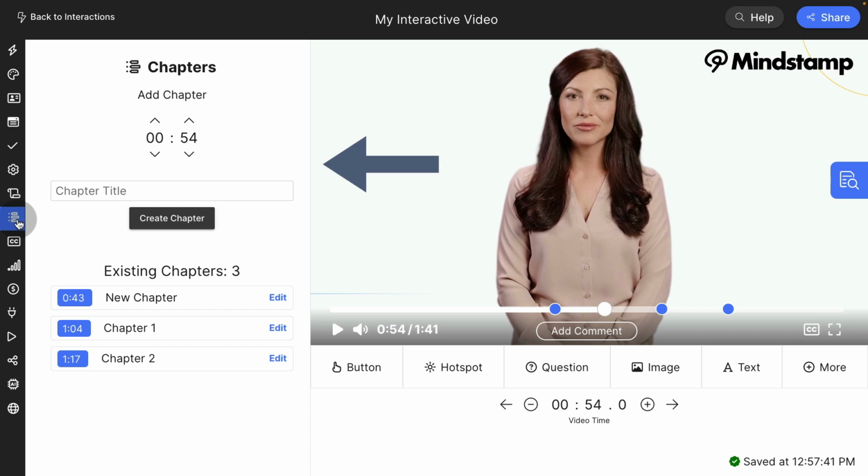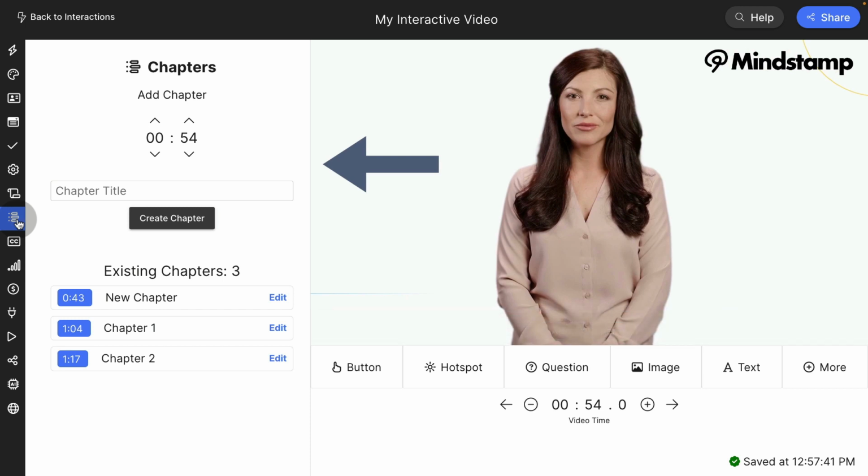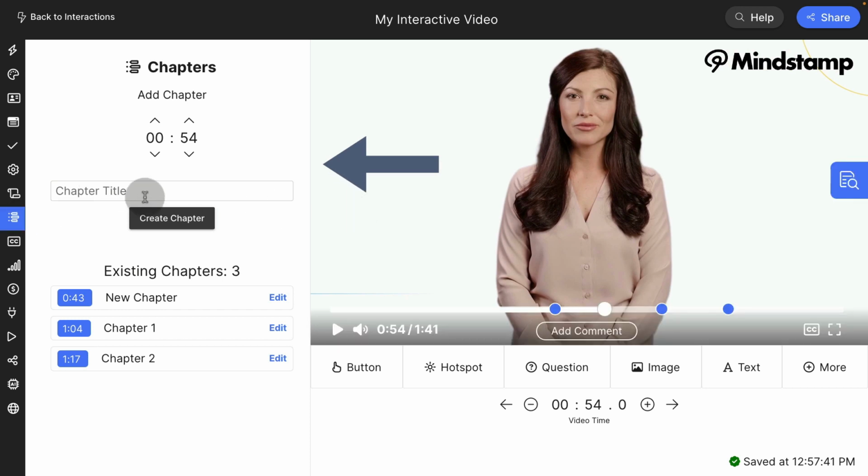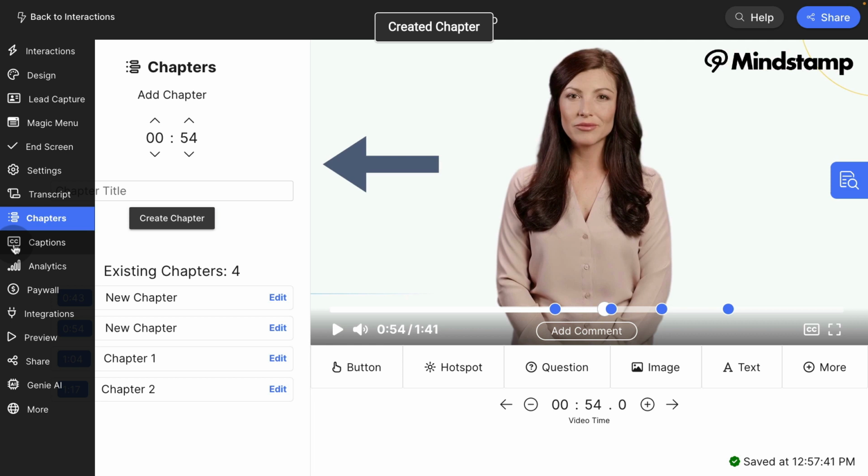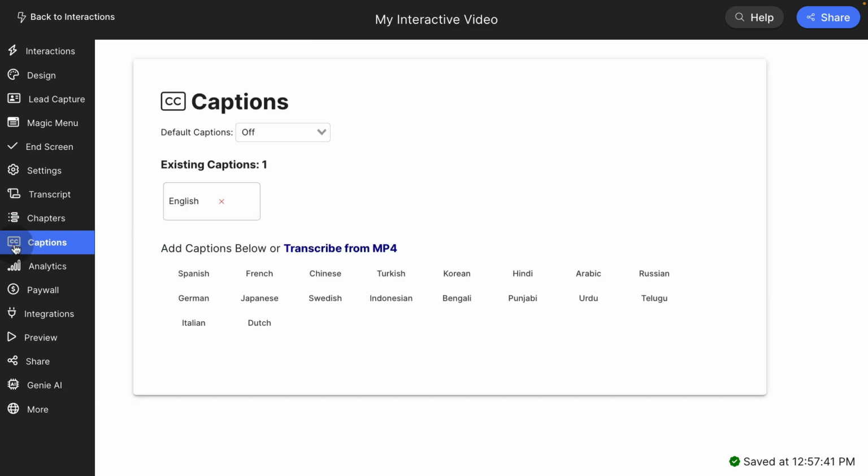The Chapters tab lets you add chapters to the video so your viewers can see what content is showing and navigate quickly. It's very easy to add a chapter. All you do is say New Chapter. Mindstamp supports closed captions on your videos. When we transcribe your video, we automatically create an English closed caption, but you can also upload more captions in VTT format from any of the languages below. Once you've added, you can choose to set default captions to off or any of the languages that you've added.